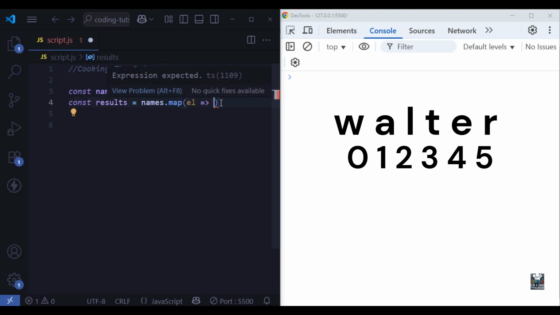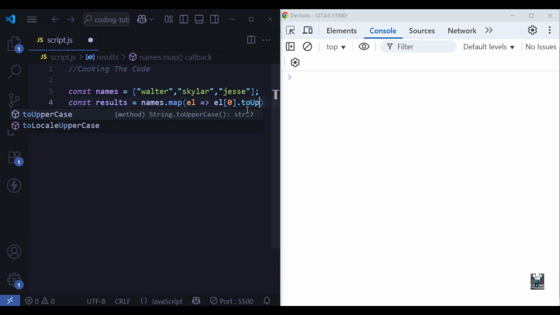So first we have to access that, right? And how will we access it? As I mentioned, these are indexed. String values are indexed, right? So if I do something like el, we have this bracket notation, and then if you do 0, it will give me the element. For example, el gives me Walter, right? But el of 0 will give me the first element inside Walter, which is W. Okay, and now we want to capitalize it. How will we do that? We'll do that using the method toUpperCase.